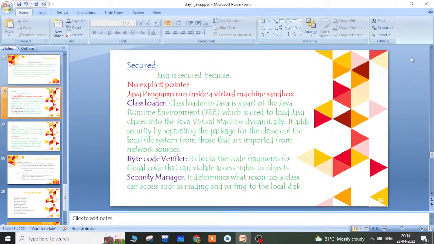We don't have any explicit pointers concept in Java programming, so we cannot access the memory directly. And Java programs are not run on the operating system directly. We just compile and load the bytecode into the Java virtual machine, and from that virtual machine your Java code runs, and because of this, Java is secure. So I will explain how Java is secured by using this Java virtual machine.